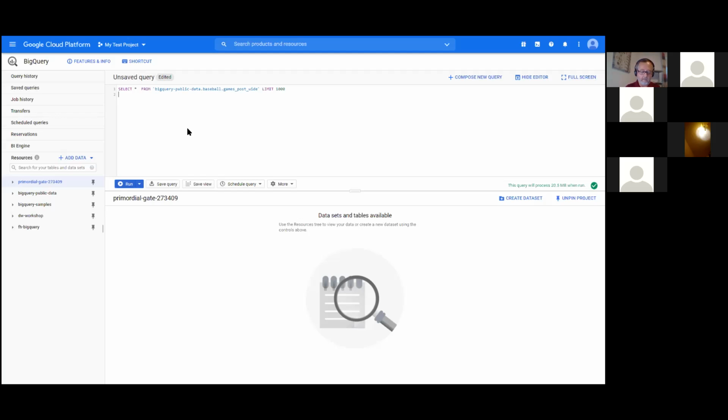For me, the easiest way to find out how much I will pay is, when you create any kind of query, you see on the right side, if the query is okay, the green tick, and you see this query will process some amount of data. For this one, it's very small, like 20 megabytes.